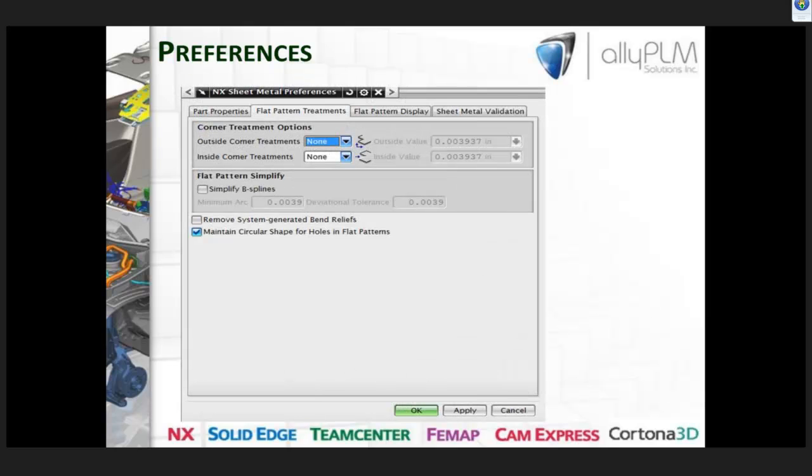I'm going to show you some of that inside the product here in a minute. The next tab is flat pattern treatments. So you'll see that you have corner treatment options that you can apply to your flat pattern.